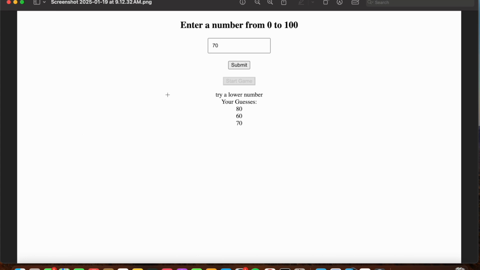So basically, once the app loads, a secret number or a special number would be generated, and we would have a text input field over here for the user to enter a random number and press on the submit button. So based on whatever number the user enters each time and presses on the submit button, we need to keep track of all of the guesses starting from the first guess. And based on their guesses, we need to provide a statement over here, that is try a lower number or try a higher number, based on the number we have generated, that is the special number.